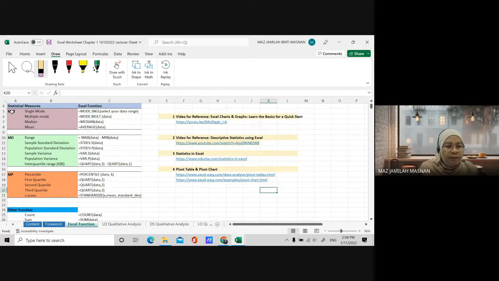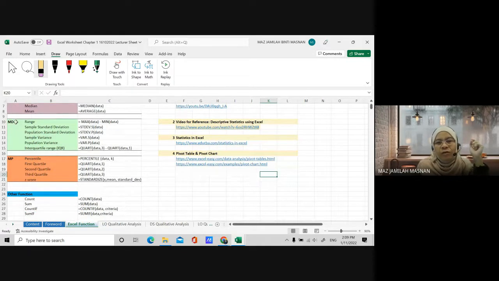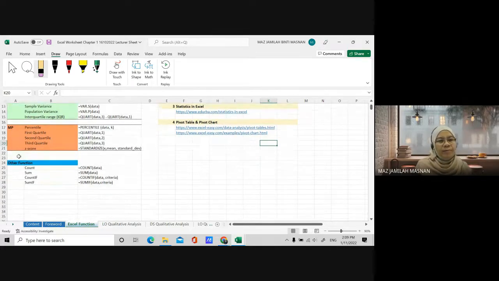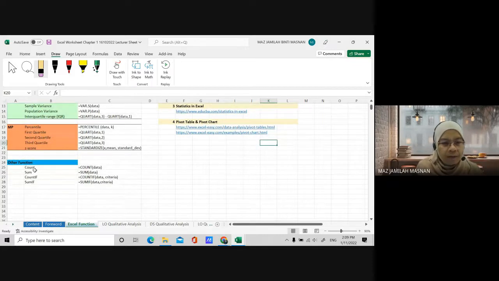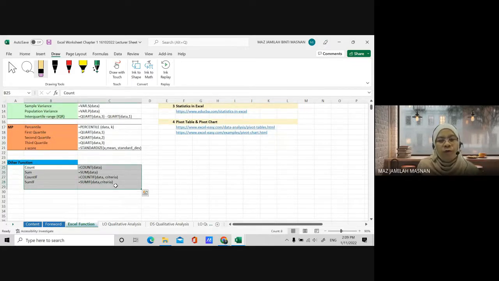So MCT reflects the numerical analysis. We know that we have two kinds of analysis, graphical analysis and numerical analysis. For the numerical analysis, you may use measure of central tendency, which reflects the mean, mode, and median. MD is measure of dispersion. Later we will see what is covered under measure of dispersion. And the third one is measure of position, MP. The other functions will be mostly used for the graphical part. We will see how we can come up with a table by using these functions later on.